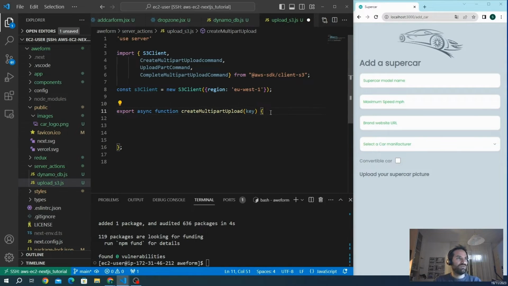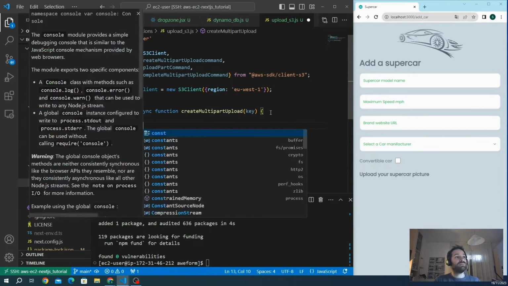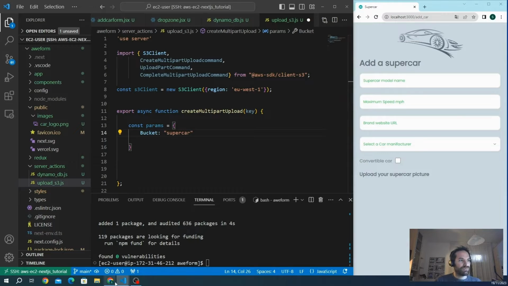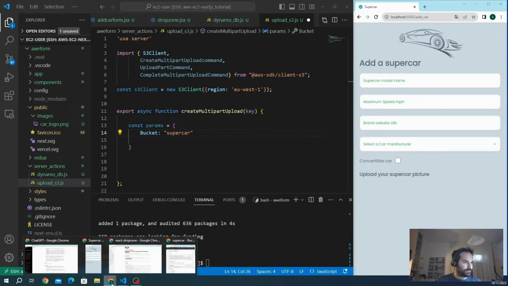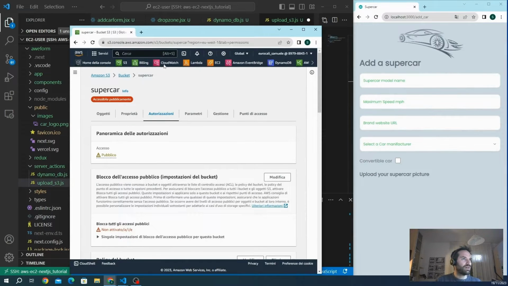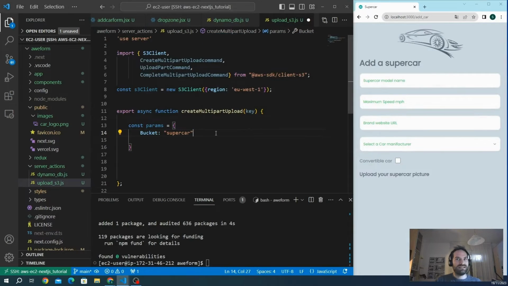So first of all, we need to define the params to give to the function. The params that AWS S3 requests for the multipart upload are, first of all, the name of the bucket, that in our case is called supercar. I already created the bucket that I showed you before, and it is here. The bucket is called supercar. Here we go. The next param that we need is the key.